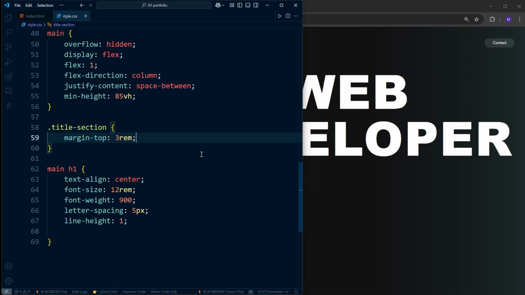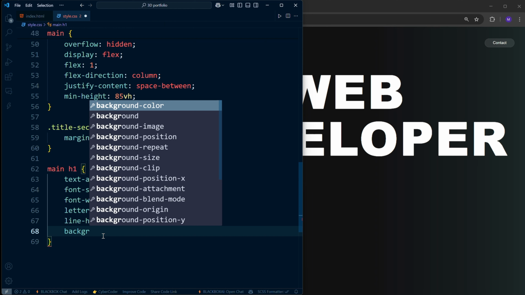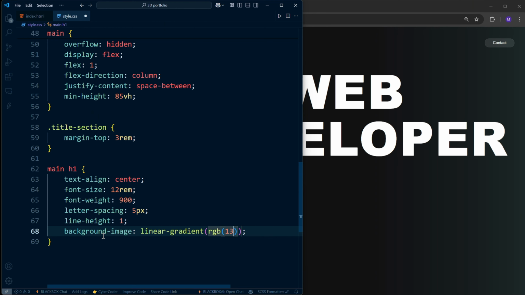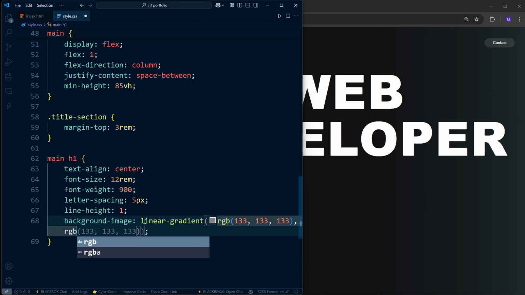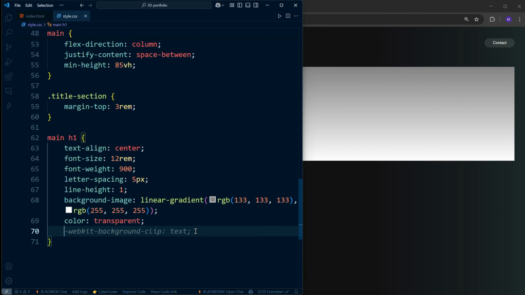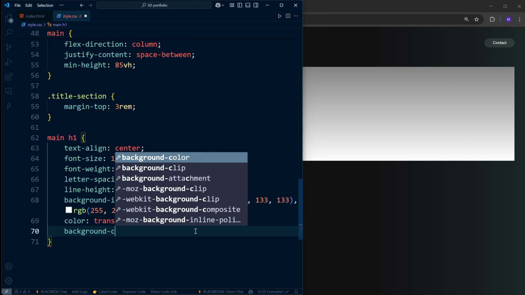To enhance its appearance, we'll add a text gradient effect by applying a linear gradient background with 2 RGB color values. Then, we'll change the text color to transparent and use background-clip text to make the gradient fill the text itself.